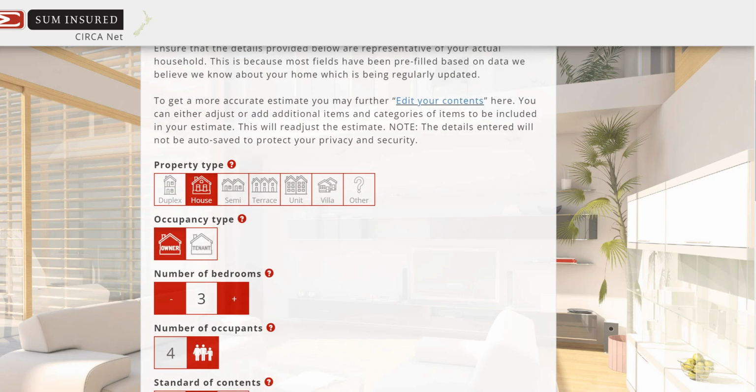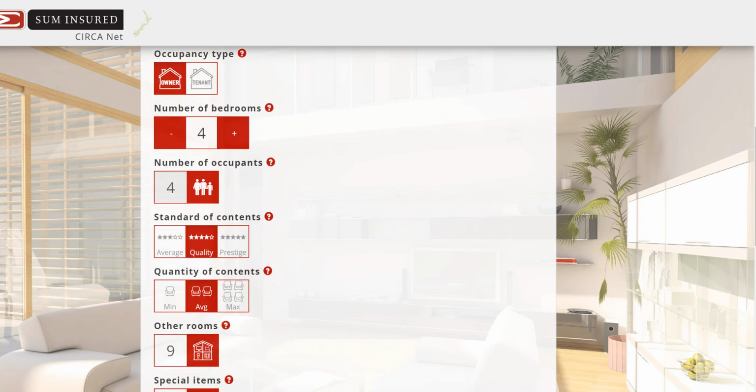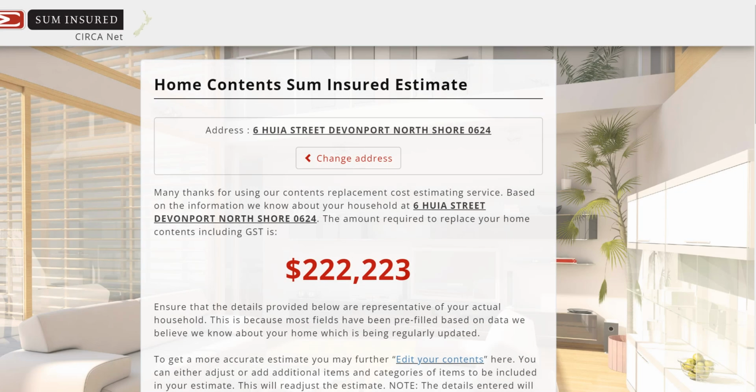So first of all, it's being driven by the type of property. So they have choices there: duplex, house, terraced house, a unit, things like that. So in this case, it is a house, and then you can choose between owner or renting, so tenant, and then the number of bedrooms, you can change that to say 4, and then the number of occupants, you can move that here by clicking on the tool. So you can go that, and then you can have one child and say perhaps 2 teenagers. We just put save changes.